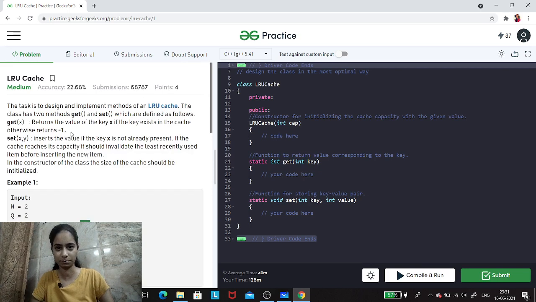Let's dive into CP. So the question that we'll be discussing today is LRU cache. I hope you would have heard it frequently in your operating systems. So today we'll try to implement it once, and I'll just give you a brief idea of how LRU actually works, and then we'll go into how we can implement it using our data structures. So let's read the question.